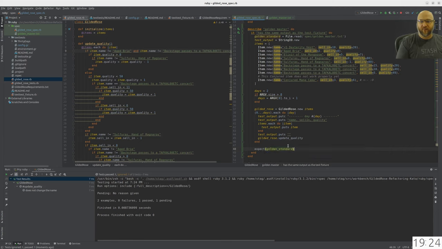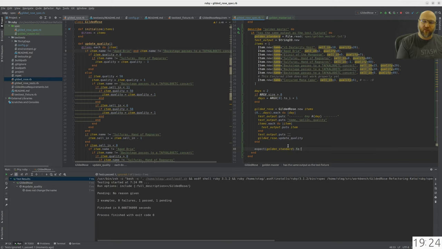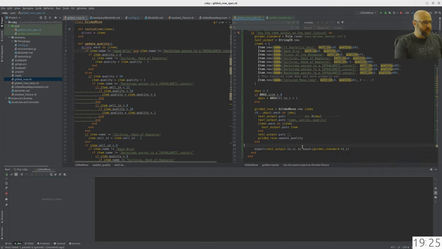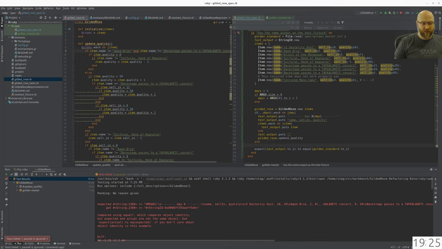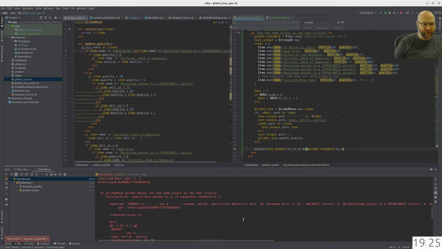expect golden standard to equal. Yeah, this is the DSL I have grown to not like. Oh, this is actually, I did this backwards. This is test output. Okay. I have grown to not like RSpec all that much. Okay, got this, and here we go. Compared using equal, which compared object identity. Right. Yeah. Thank you for the warning. All right, I think this is exactly what I was trying to do.